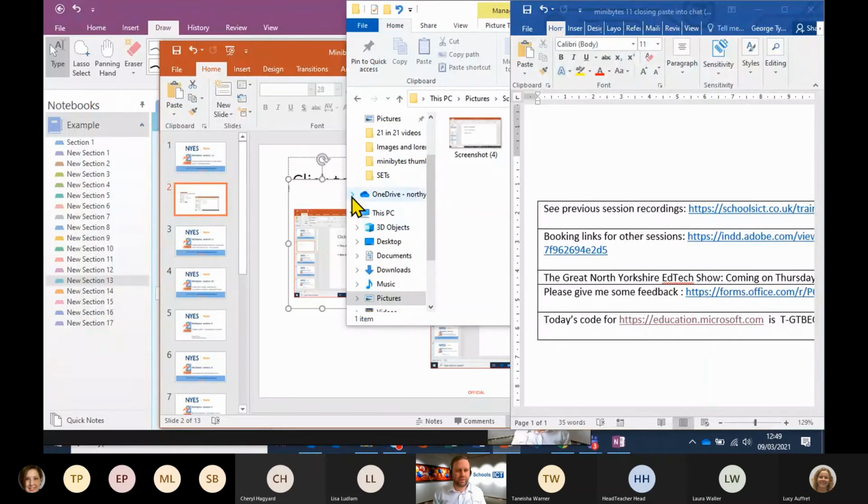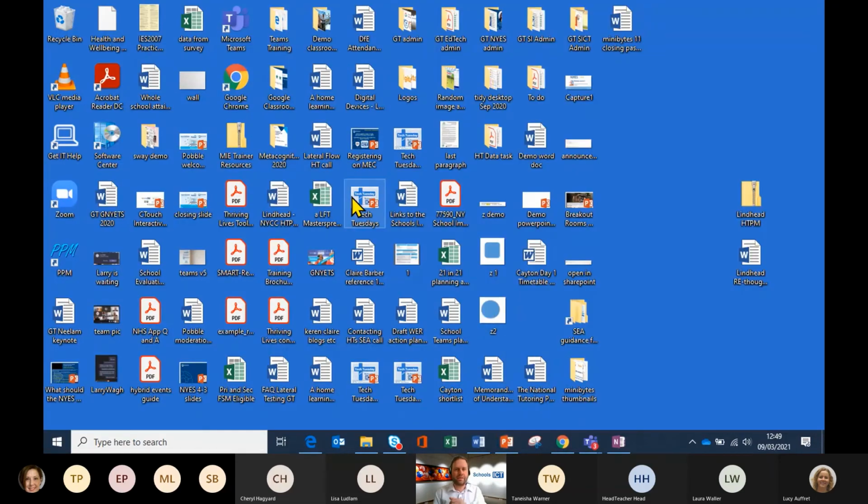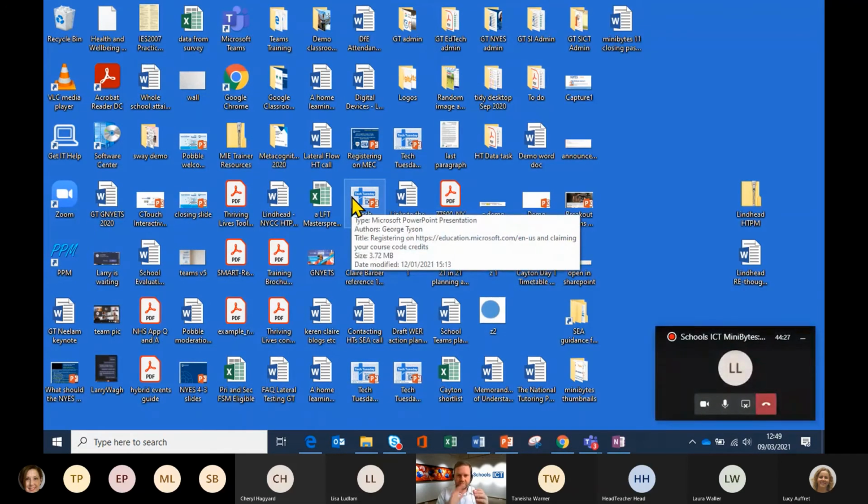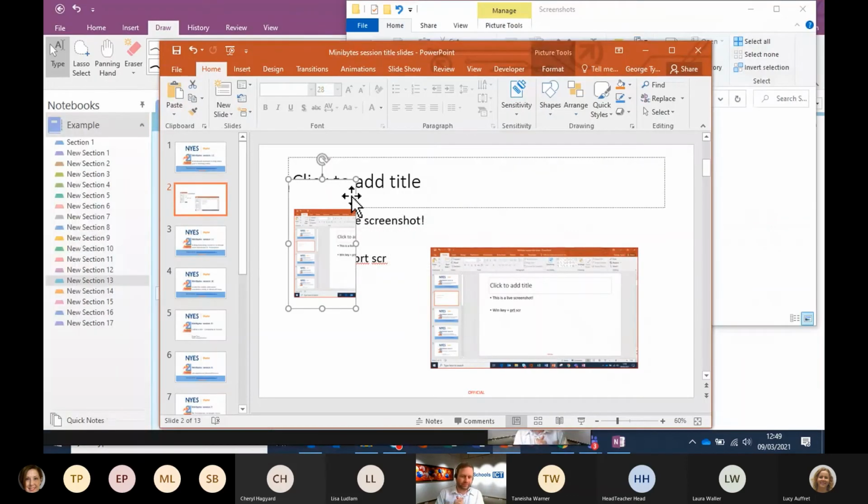But the Windows shortcut for that is Windows key and the letter D. It clears all your open windows just so you can see your desktop. Pressing Windows and D again puts them all back.